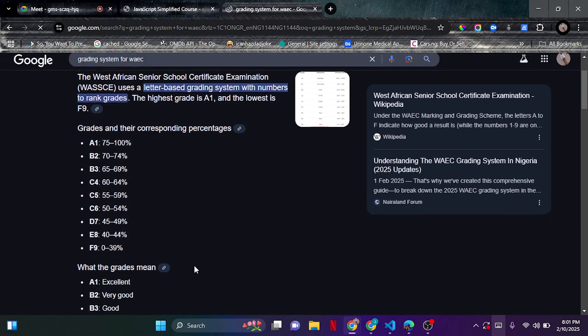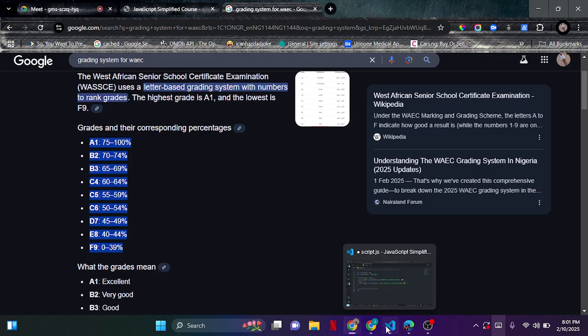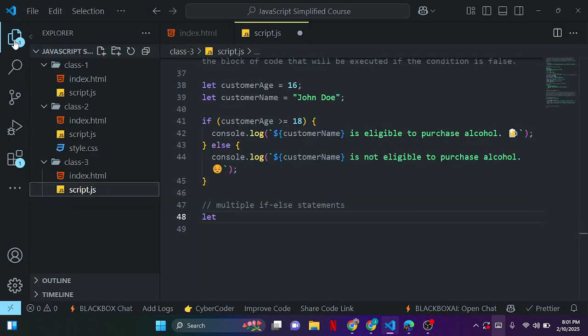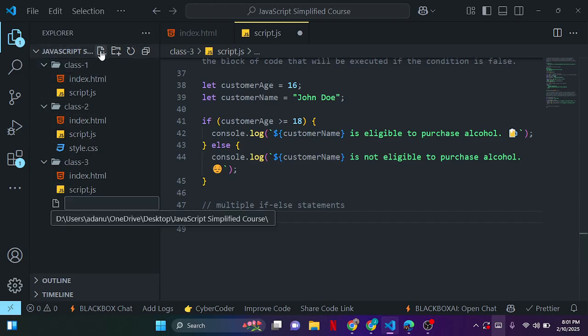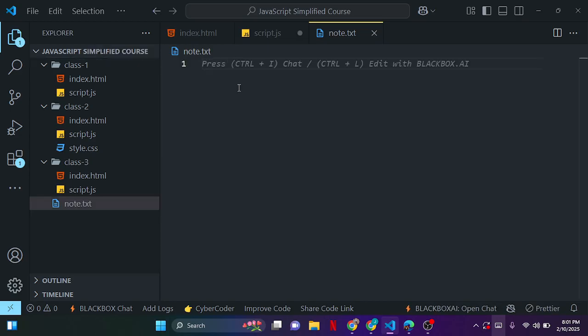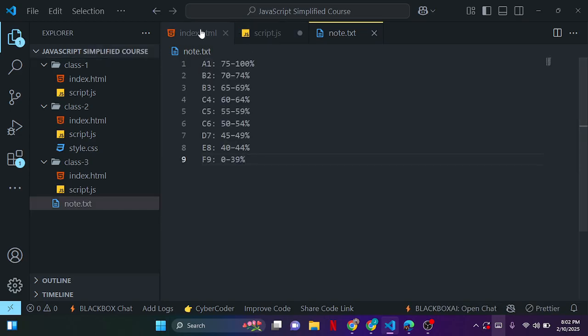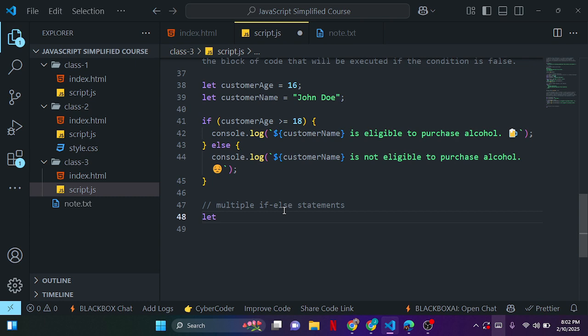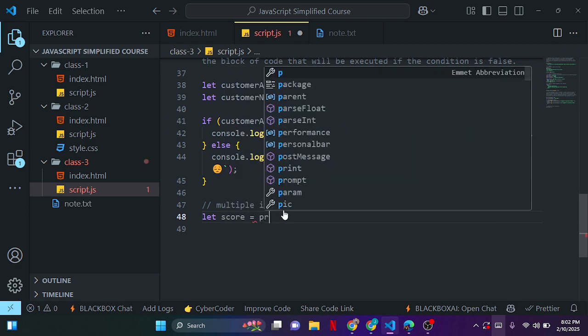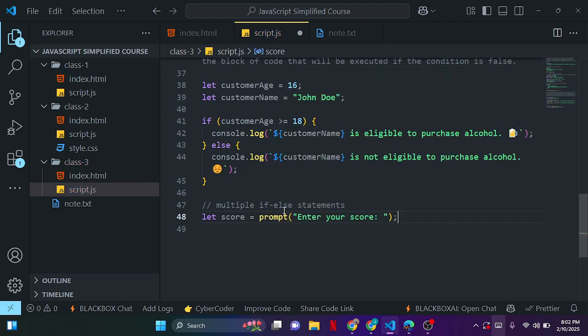So we have this. Let me just keep it somewhere. Let me do a note or a readme. Oh no, note is better. Note.txt. So I'll just paste that one here. So I can say let score be equals to, so let's say you are getting score from a prompt. Enter your score.